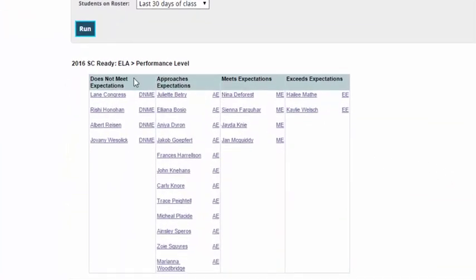It starts with does not meet expectations. I see there are 4 students in that column. All my students that approach expectations, followed by meets expectations and exceeds expectations. So I kind of see this bell-shaped curve arrangement here, which is pretty common when you look at a group of students. And what I can see is that each student is listed as a link.